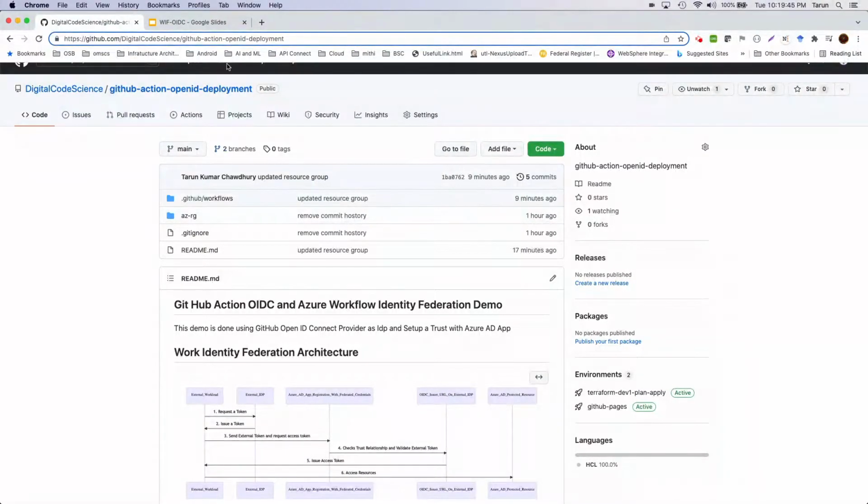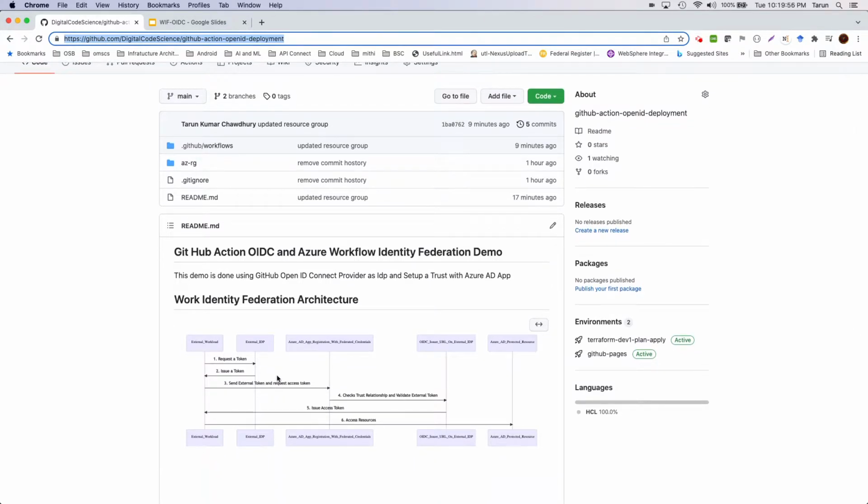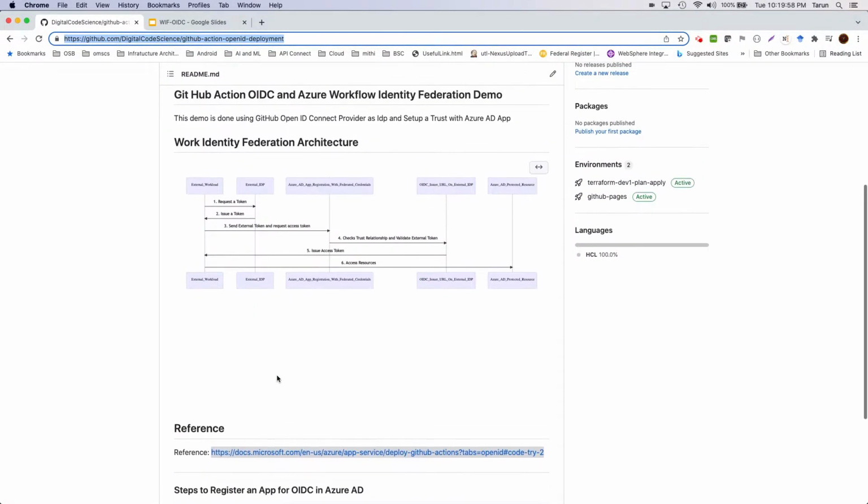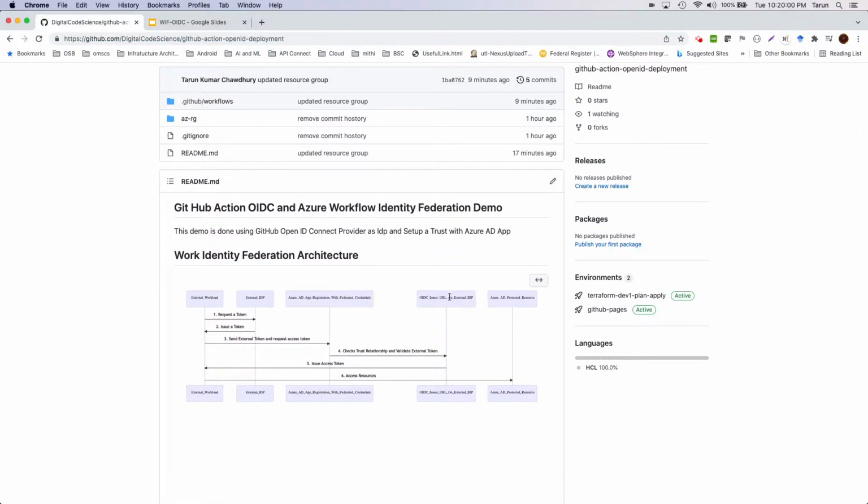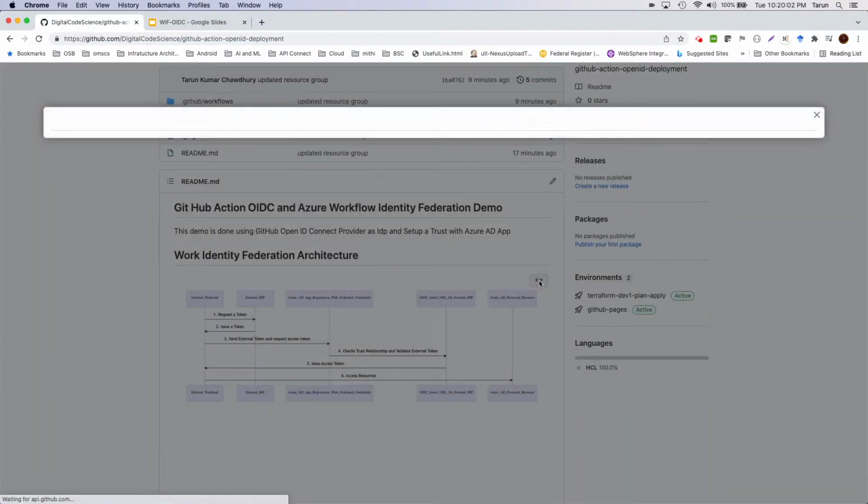Okay, so I have implemented this, so you can visit this GitHub repo URL, and I'll share this link with this YouTube video also. I have created a very good README page. You can go through it and understand. So let's understand the flow.